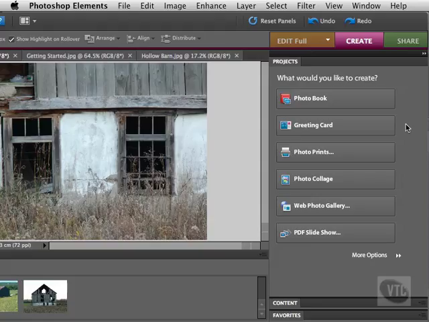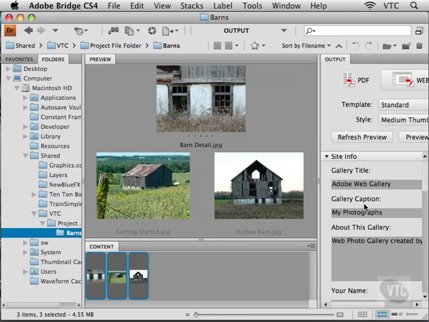What I'm going to do, though, here with you is I'm going to click on Web Photo Gallery. So that's what we're going to take a look at here. So I'm going to go ahead and click on that. And what that does is that launches Bridge, if it's not already open, and it opens up all of your images that you had open inside Elements.